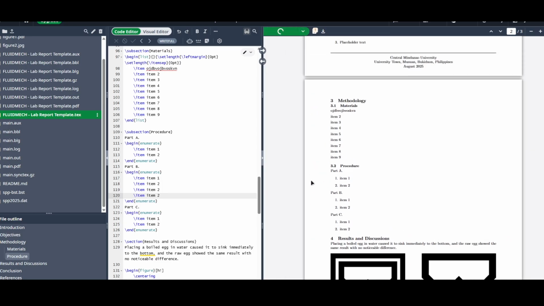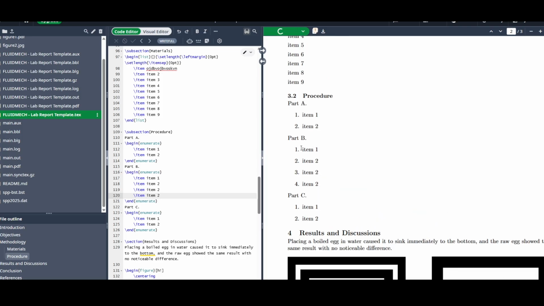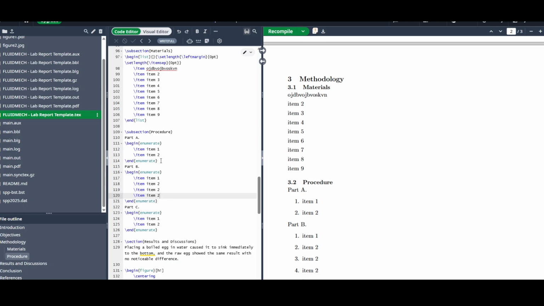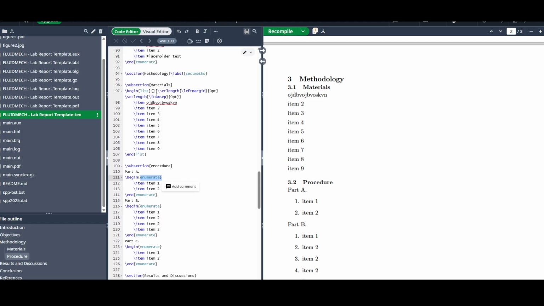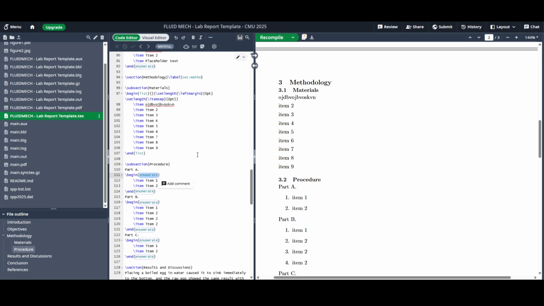That takes time to load. There we go. As you can see, it already has 4 items now, as opposed to 2. That's how you put items in these kinds of lists, and it is within either an enumerate block or a list block. Now the list block is the bullet type of list. The enumerate block is the numbered one, just to be clear. So that's how this works.